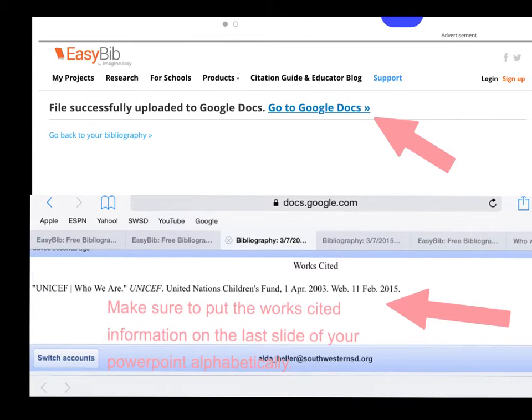Since we are using this for our social cause project, you will need to copy and paste your works cited page into your PowerPoint or Google Slides that you're going to use for your presentation. Just make sure that you have your sources in alphabetical order. This is only an example of one source. You might have multiple sources, especially for our project. You're going to need 2 to 3.